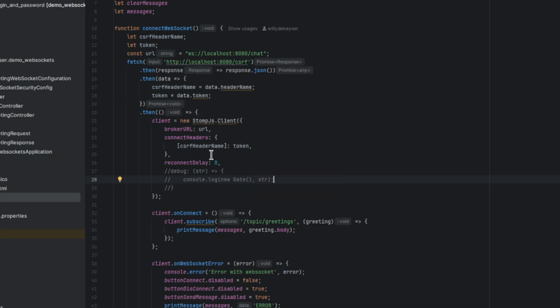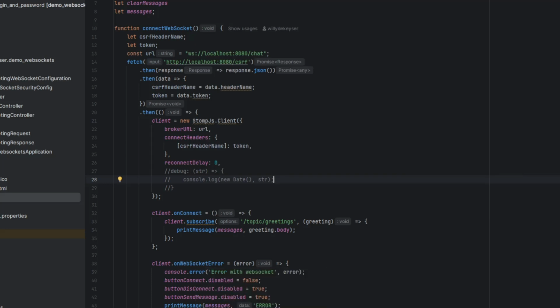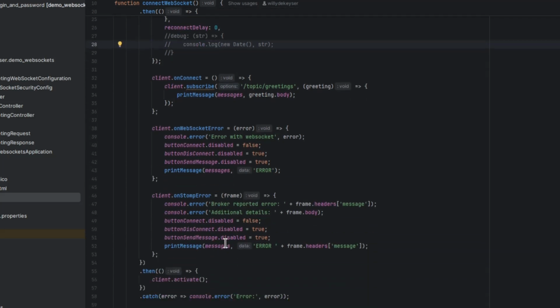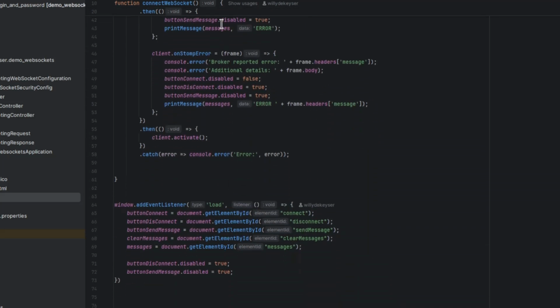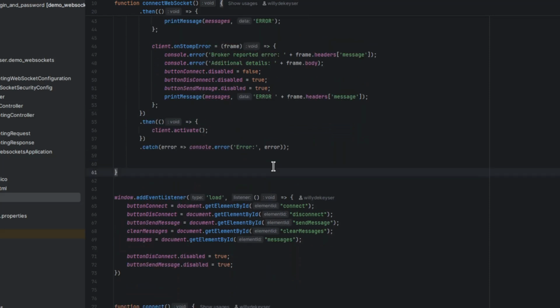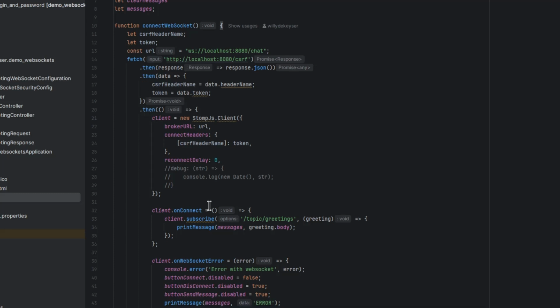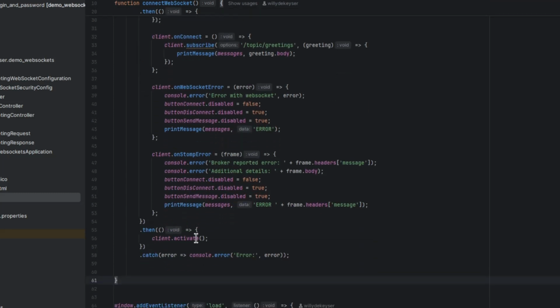If everything is okay, we can then connect, or we can have an error. You have seen it in the one before. Sometimes we have an error, it's this one. If we are connected, it's this one. If everything is working okay, we can activate the client. Because it's fetch, then this, then that, and at the end client activate.